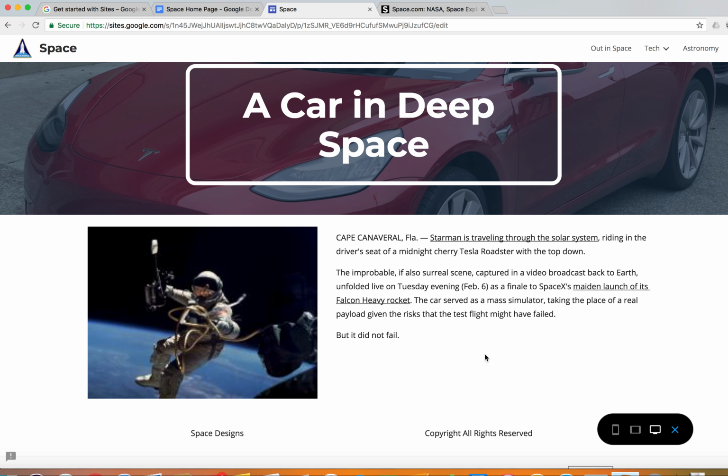And then you're going to make interior pages that have pictures and stories within. So that's what we're going to work on in this little series on creating websites in Google Sites.